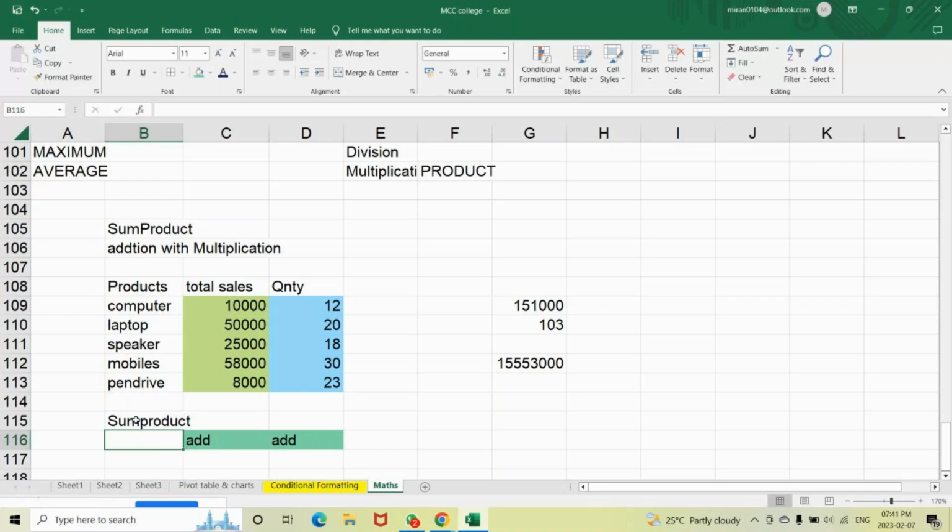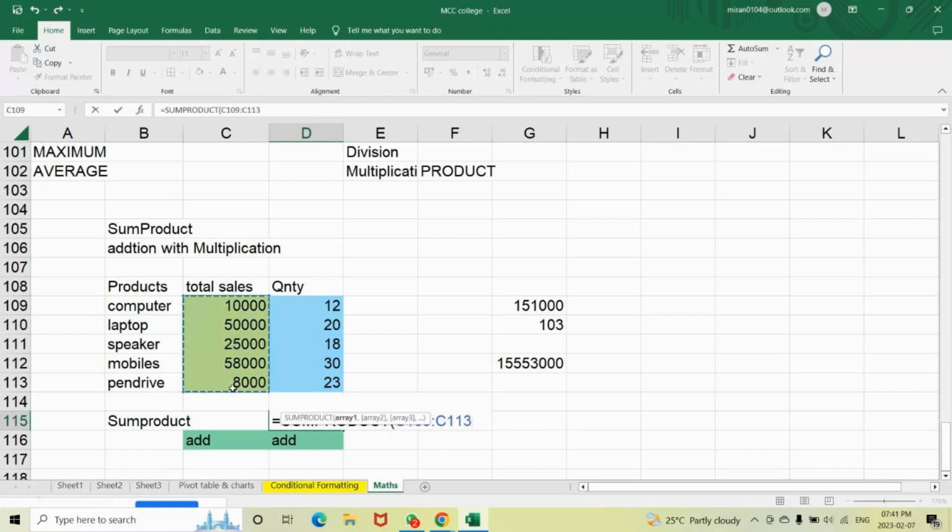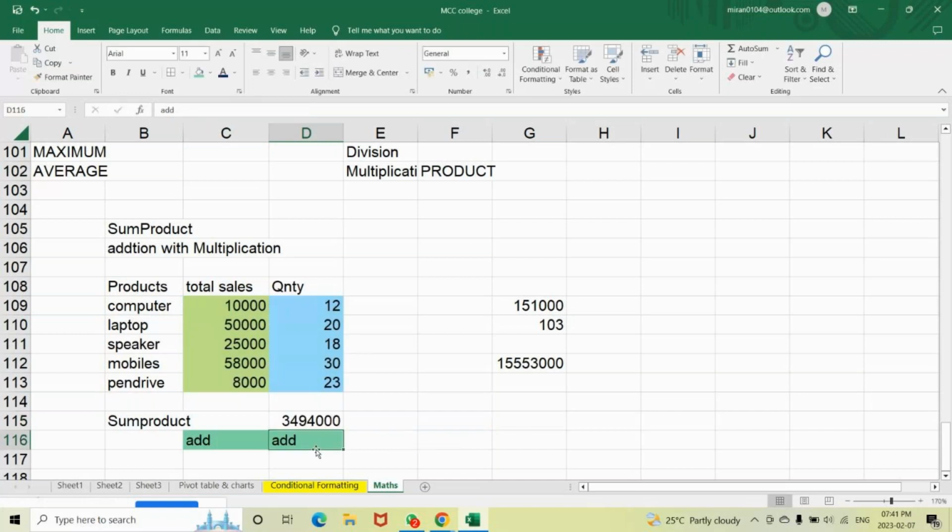So equals to sum, open a bracket. There is SUMPRODUCT. I'll give you a SUMPRODUCT, open a bracket. So you have array 1 and array 2. Array 1 means range 1. This range, comma, my second range is this one. Close the bracket, enter. Now see the difference, the total.